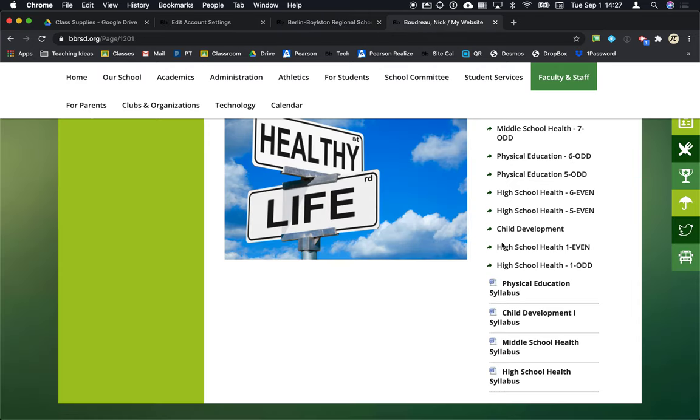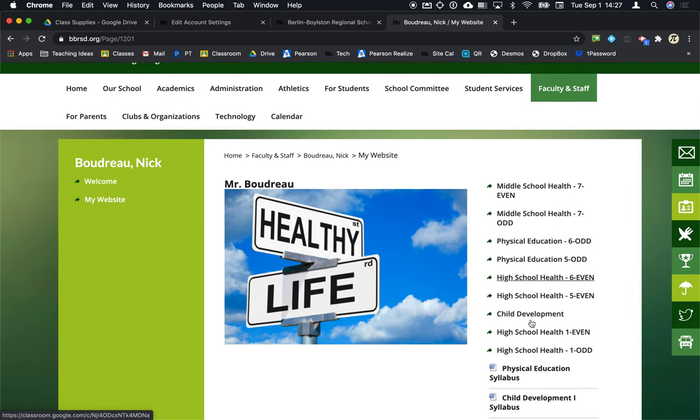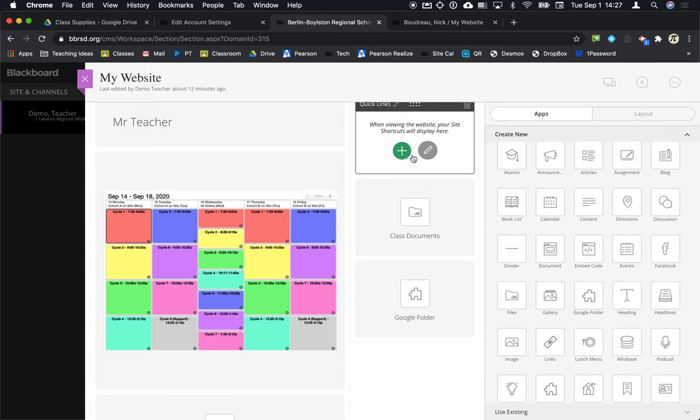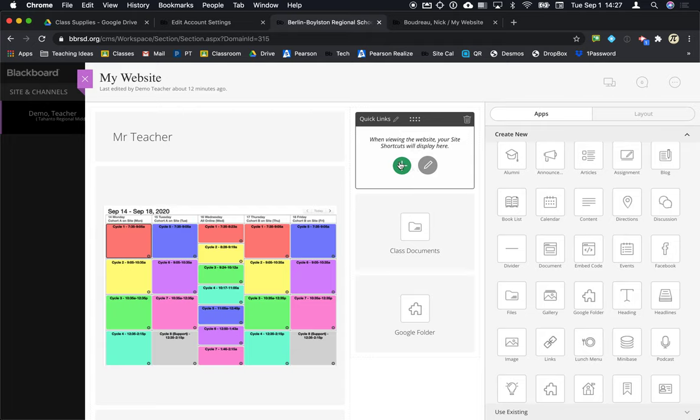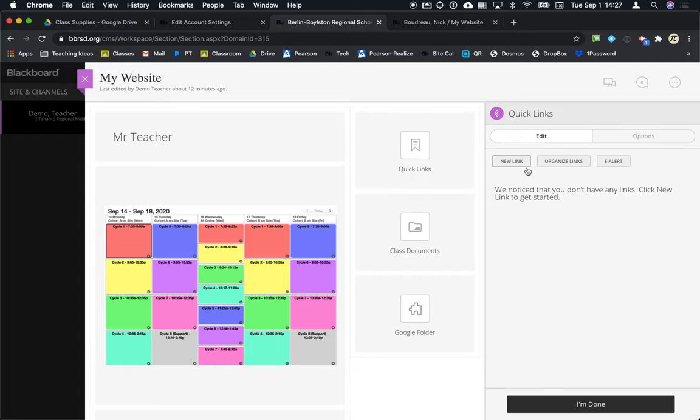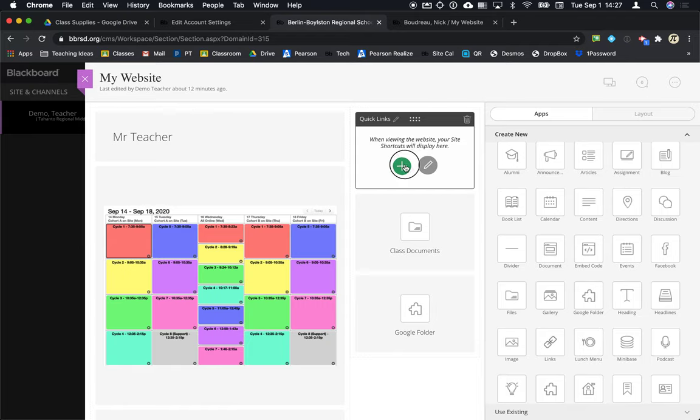Now, how did Nick add things over here to the side for quick access for my students? So that's what the quick links are here. So you have an option to quick add right here with the button or edit the current ones. Now, I don't have any on my current, so if I press this, there won't be a list here yet. So let me show you the quick add.